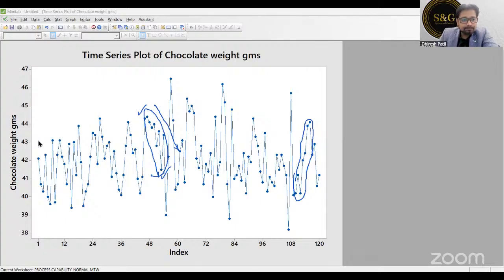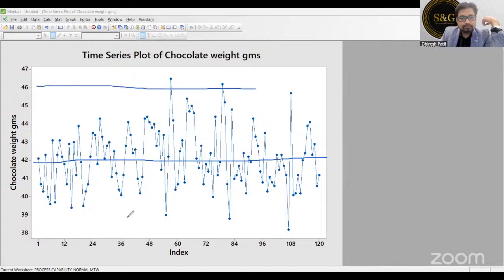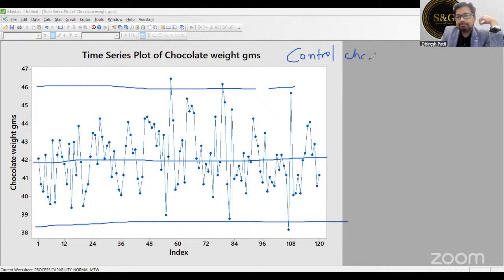Clear here? Now, let's do one important thing, okay? KPI not achieved, very good. So all this is where you can use this. For the same data, for the same time series plot, if I add 3 lines, it will become a control chart. Very good. What are these 3 lines?